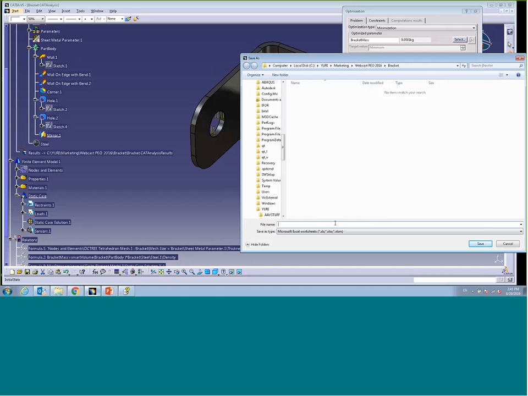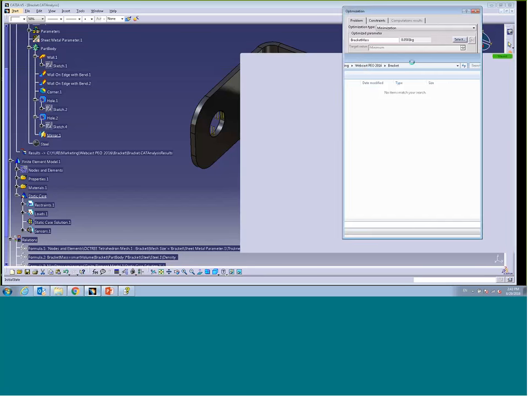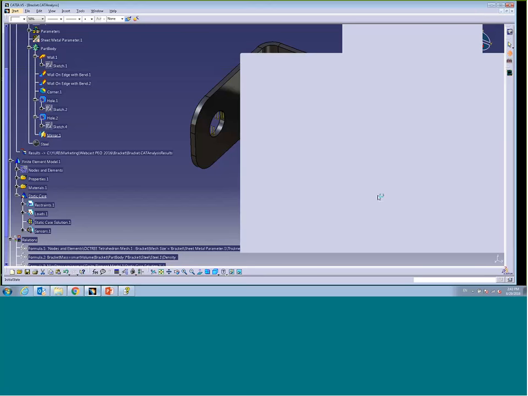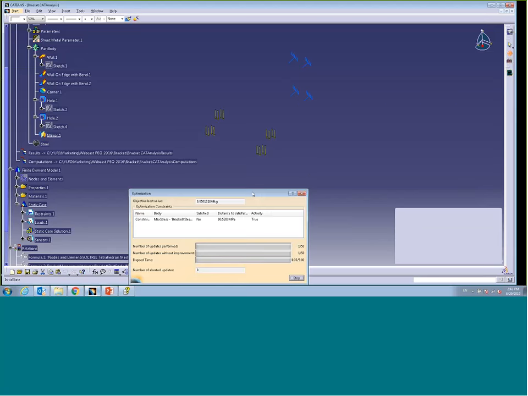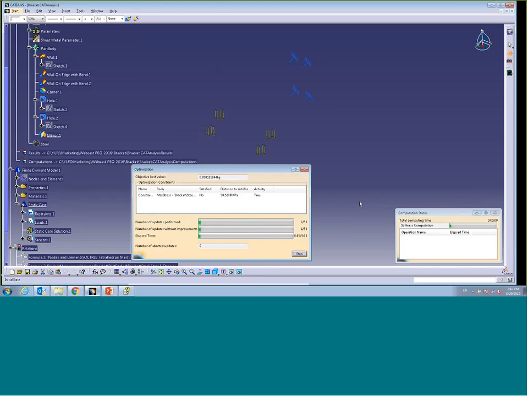Again, it's going to ask me to save the results. And it starts computation. So I'm running without visualization update. Visualization update takes longer time. So let's see how fast it goes. It should be under 5 minutes, hopefully less than that.